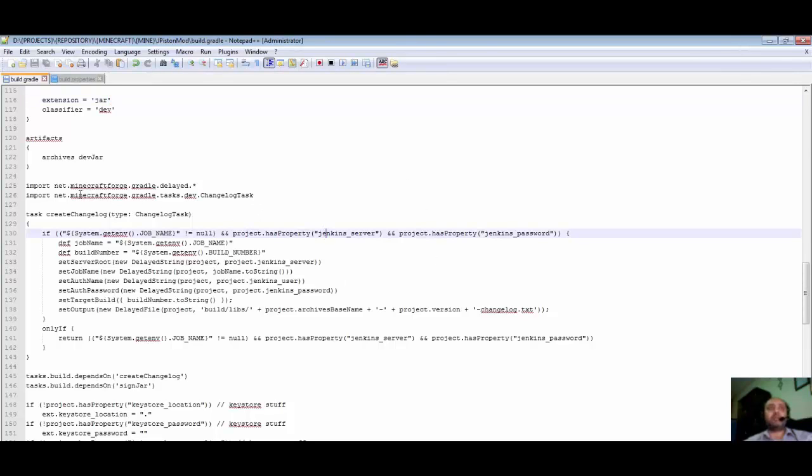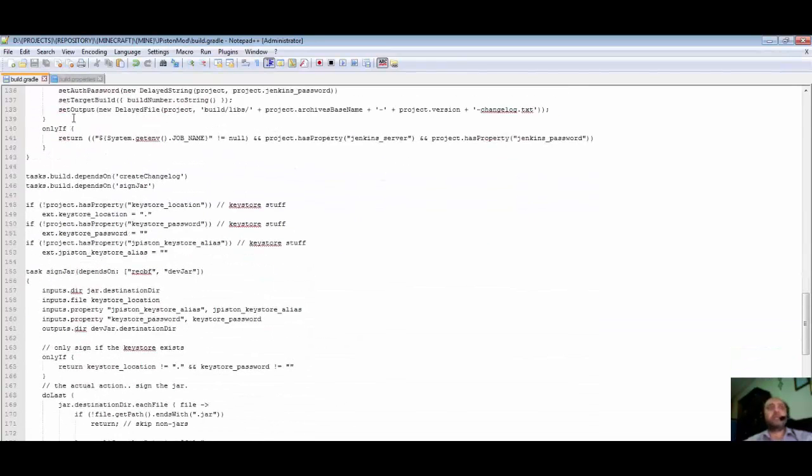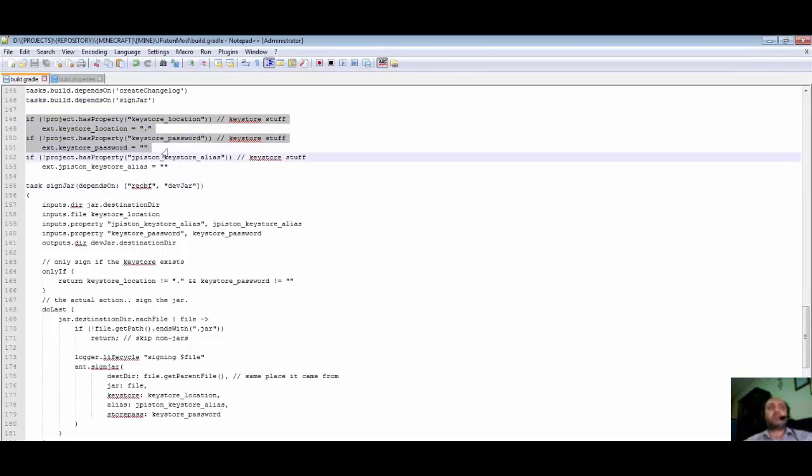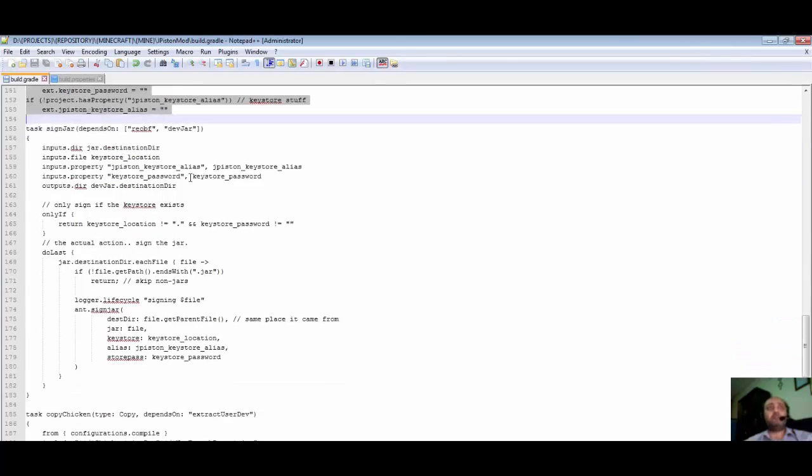Jenkins for any reason, we are importing Gradle stuff. We are creating the changelog for the Jenkins, like that. We can take a look at that in the repository later. Then we change the task depends. And here we are starting Maven stuff, I think. No, sign the jar. Oh, okay. So we are going to add keys to signing our jar if we have the key.